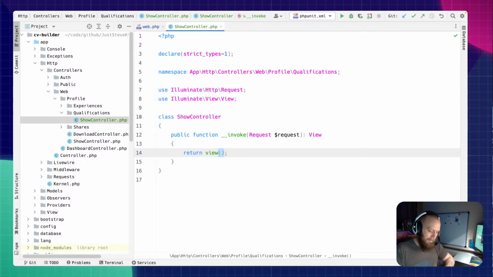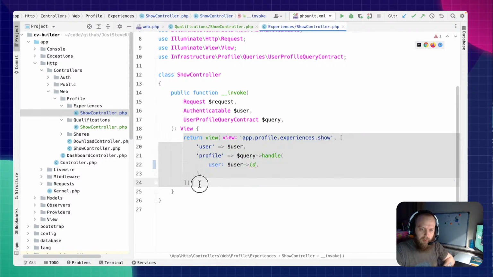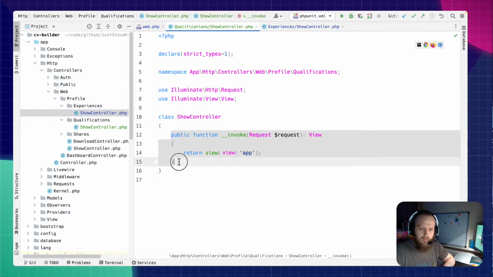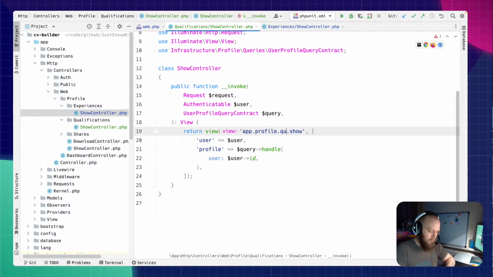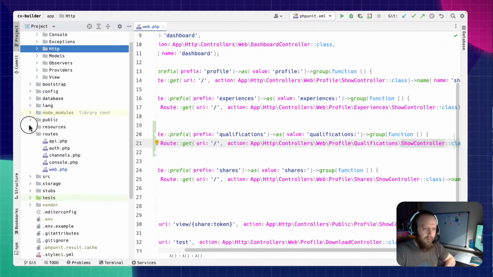So let me go check the experience and see how I named it again. Well, what I'm going to do is something very similar to this actually. Here we go. So we've got the authenticatable user, we want the profile. That's about it, although this will be qualifications. So let's go and add that to the UI.